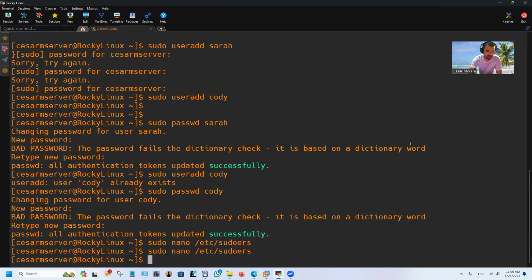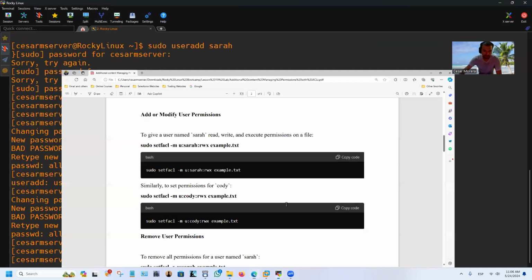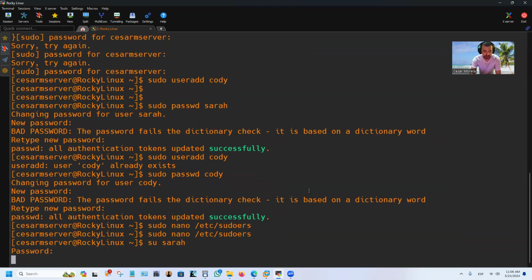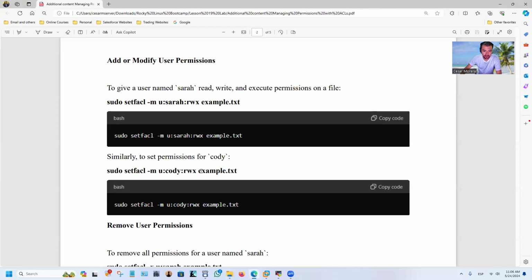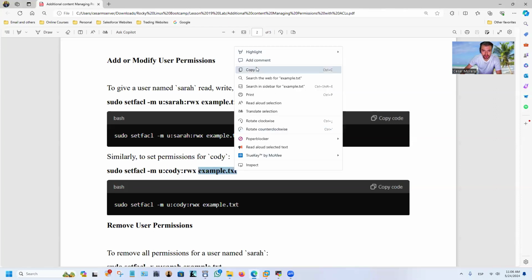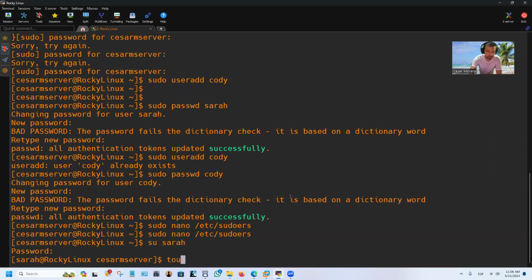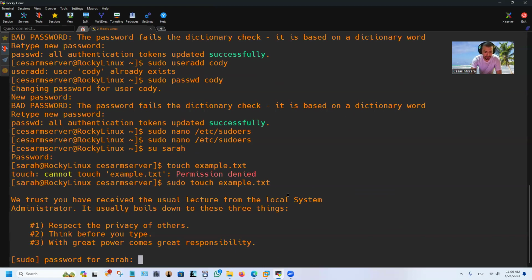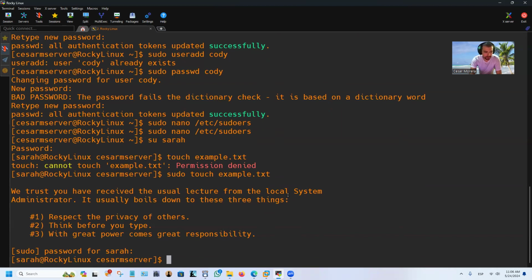Now let's move to Sarah. I think that is the first one in the guide. Let's move to Sarah to try to run that command. So it will be sudo su Sarah. Okay, there you go. Now let's try to run the first command. We need to create an example text first because it doesn't really exist. So let's do the touch and create the file. Looks like we need the sudo to create this file for some reason. Okay, so it is letting me create it.